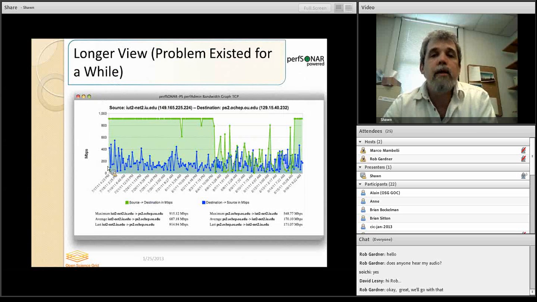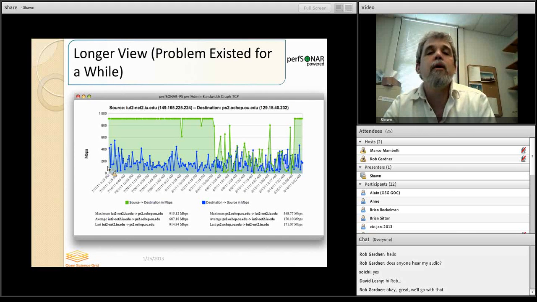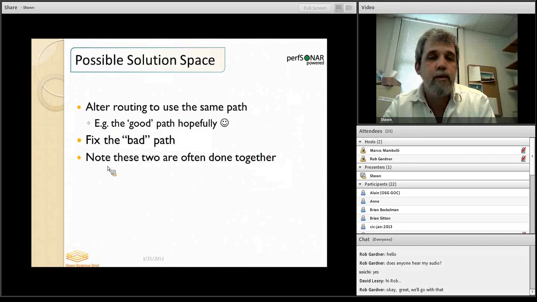So let's look at a little longer time scale. The part that we just looked at in the previous graph was on the far right here. You can see some interesting things here. The source to destination was really good a while ago, got bad for a while, and then got good again. The destination to source path has been bad for a while.